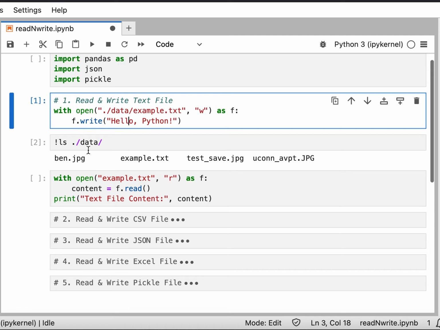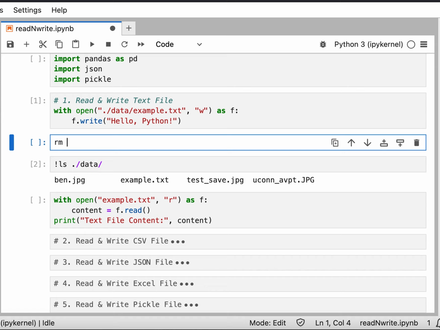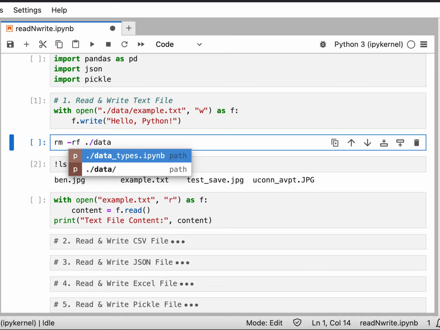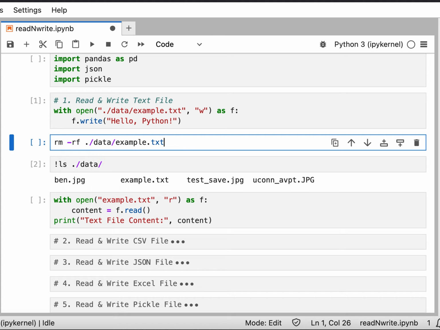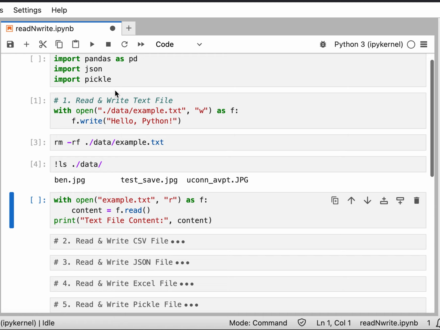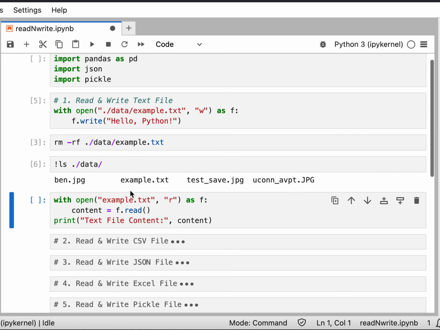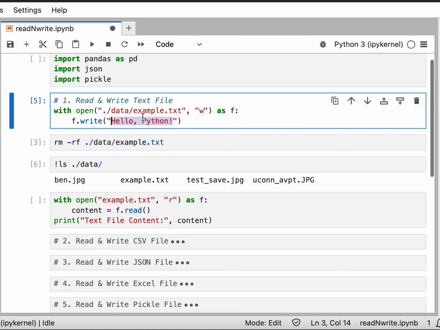We could delete it and check it again. So for example, let's just delete that particular file. If we do rm -rf data/example.txt, let's delete that. Now if we check this, there will be no example, so it has gone. And if we run this particular code again and we check, then we should find the example, and we can explore it with the information that was written in it.